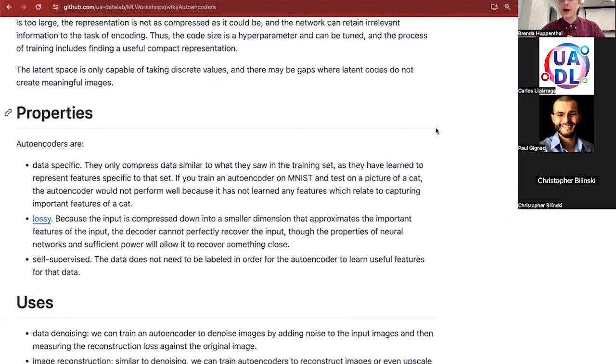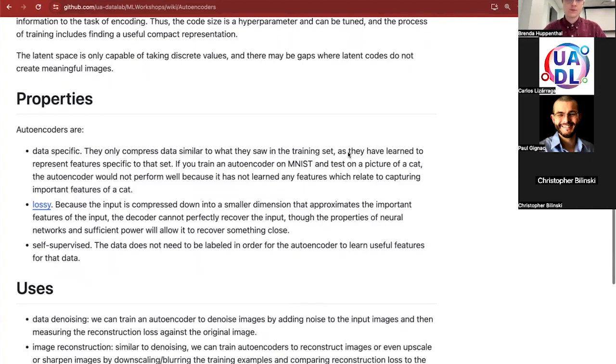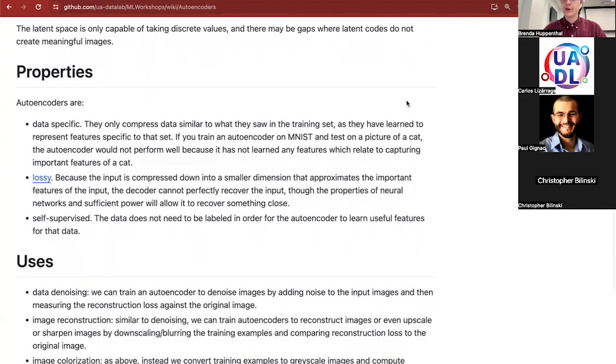Okay, so that was a very high-level overview of what autoencoders can do. I'm certainly willing to answer any questions if you have any in chat. But without it, we can go ahead and move on to talking about some properties.